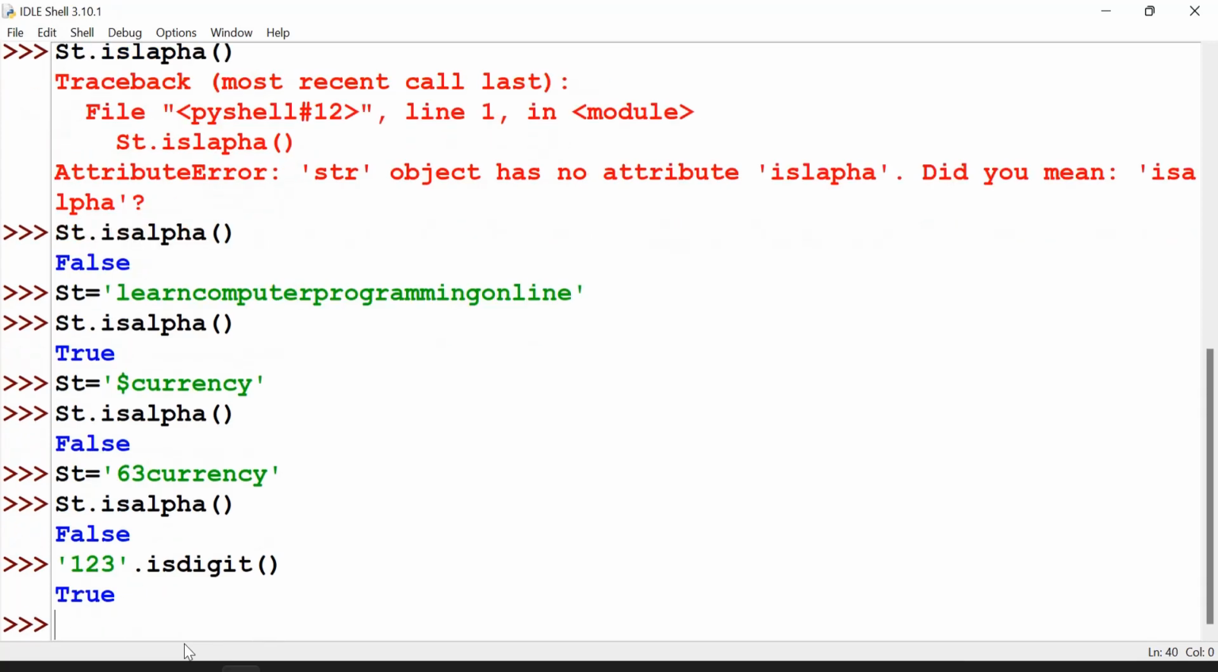Now let me give some number, 1, 2, 3 dot isdigit. It is true. Let me have some decimal number. You should not get confused. Dot is not a digit, so it will give you false. isdigit.